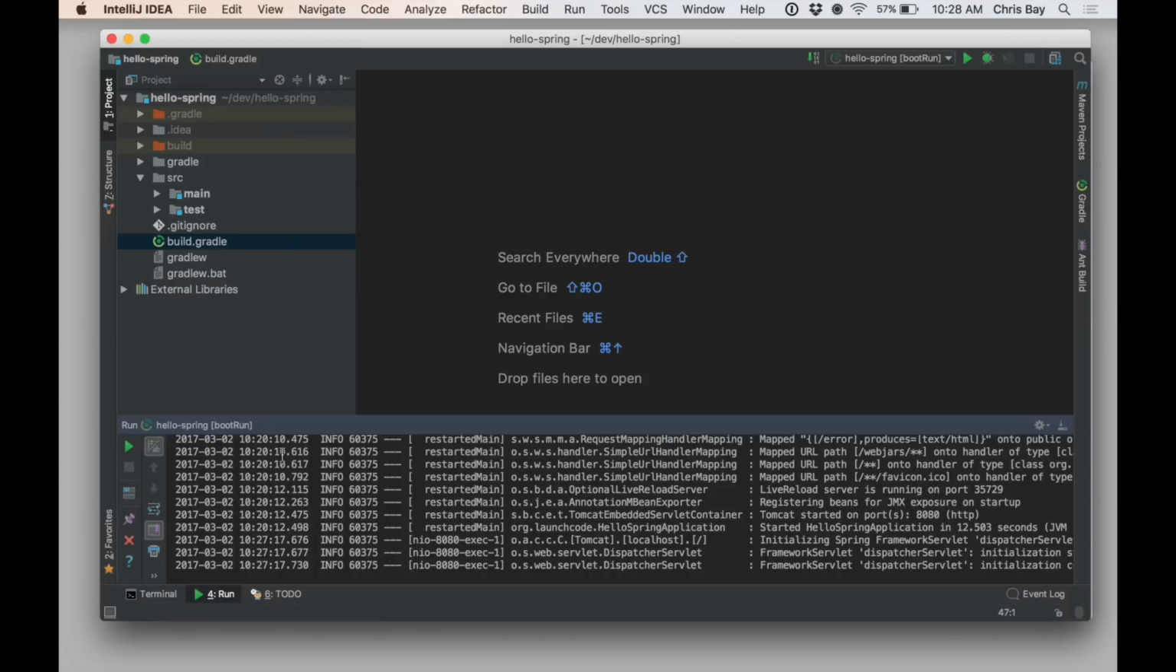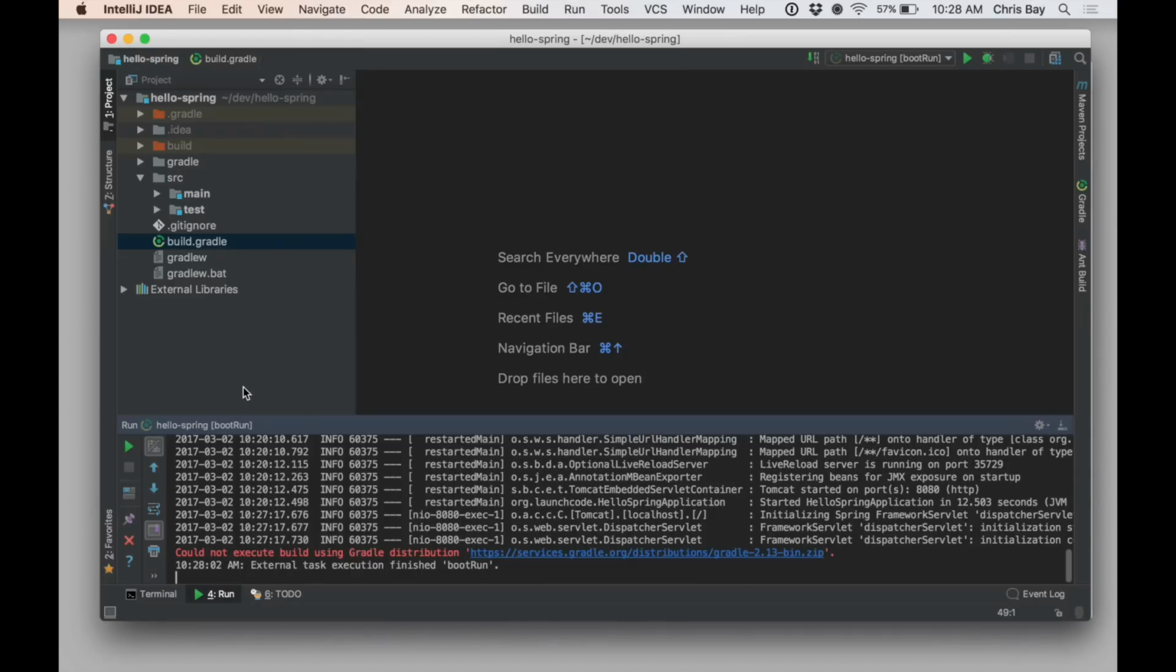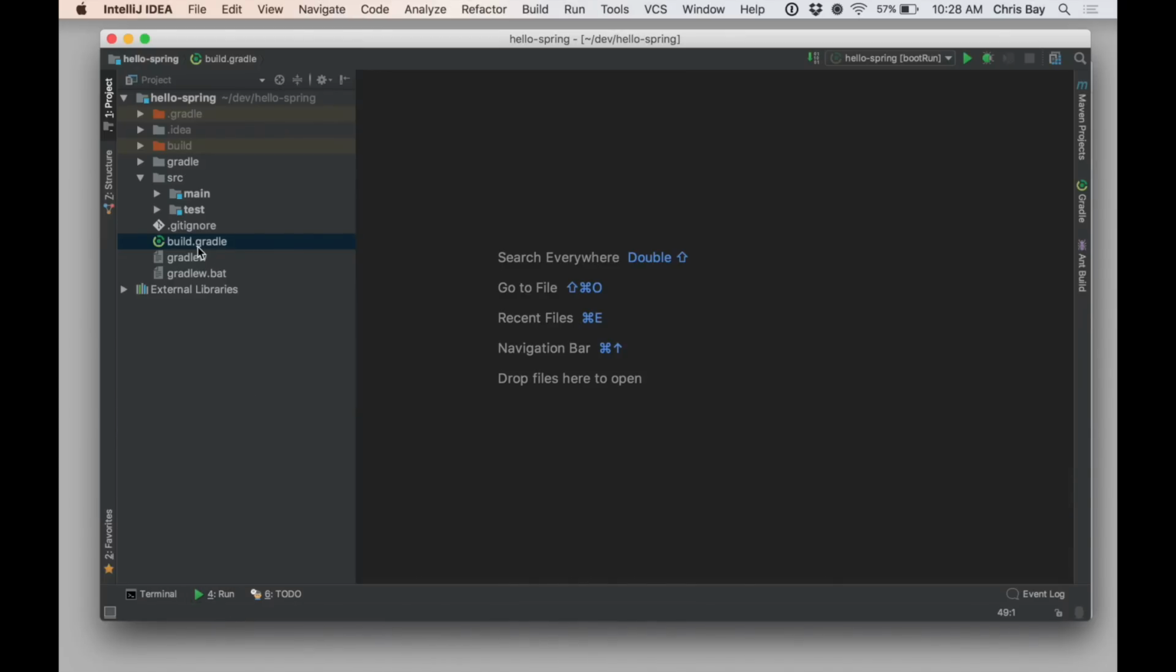All right, so let's go ahead and look at the source code that we're provided. If you go to the source directory, there are two subdirectories, main and test. So test is where you would put any tests for your application, which we're not going to get into now. But if you go to main and expand that, you'll see two folders within main. There is the Java folder and there is the resources folder.